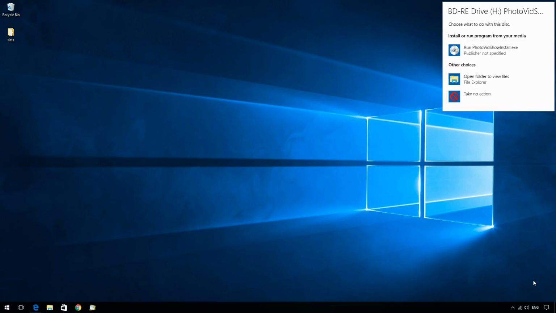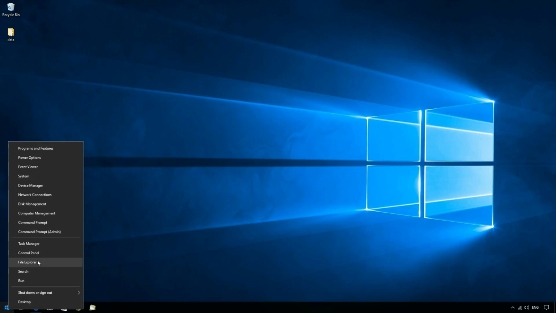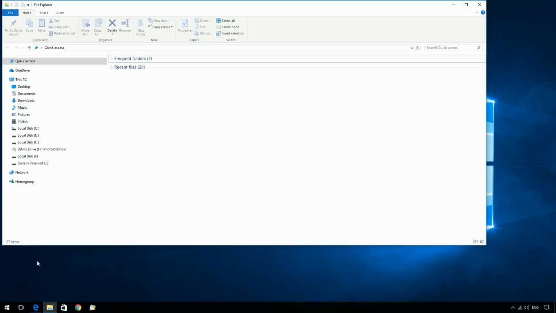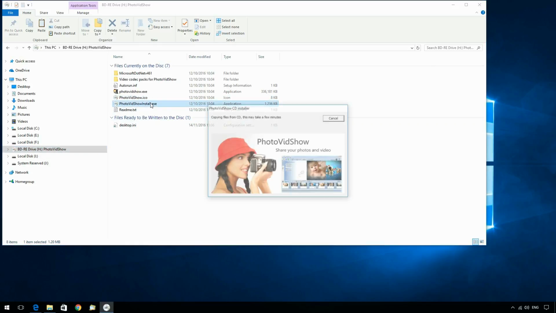Now sometimes when you insert a CD, for some reason, I don't know, this window does not come up. So if it doesn't do that, and we assume that's the case now, you can go over to the start menu here and you can right click and you can select File Explorer. Now you can see here that on our H drive, which is our CD drive, we have PhotoVidShow CD installed. So if we left click on that, we can see we can double click on this now. This is the same as when we clicked it up here. So I'll do that now.